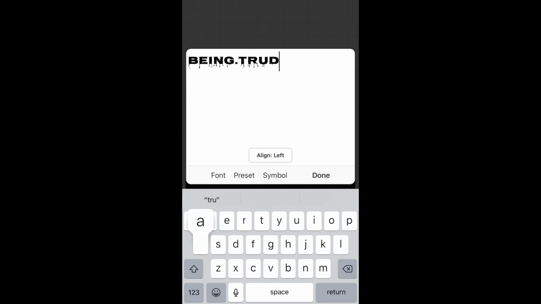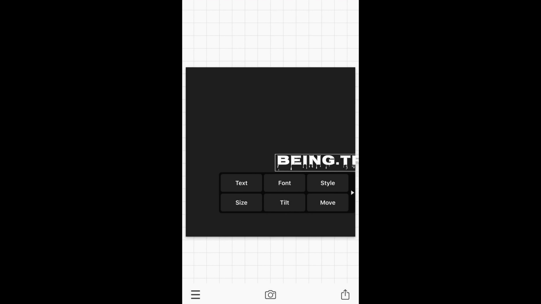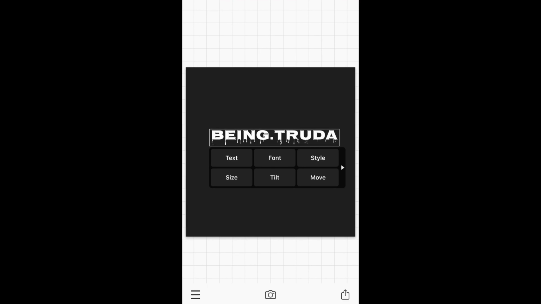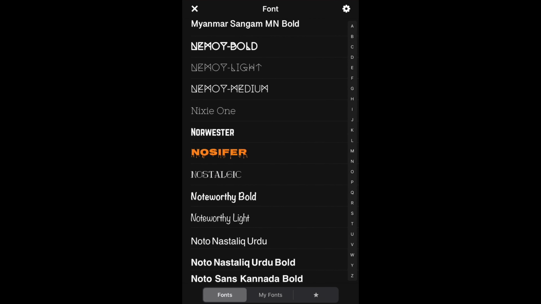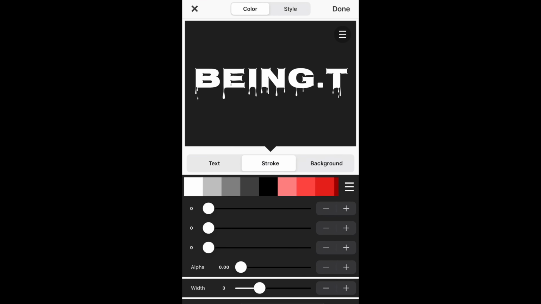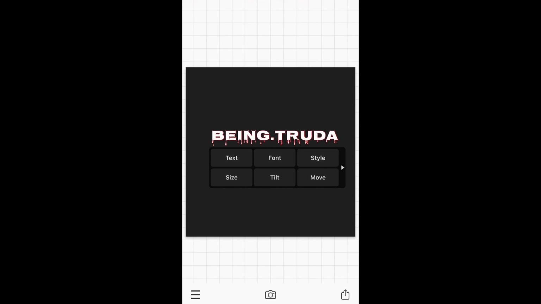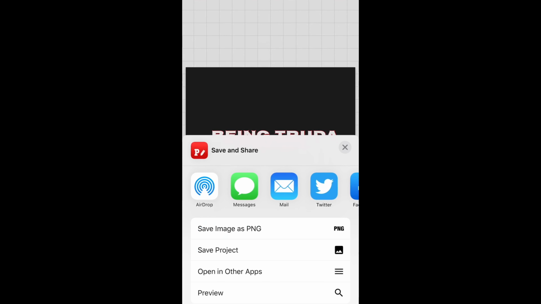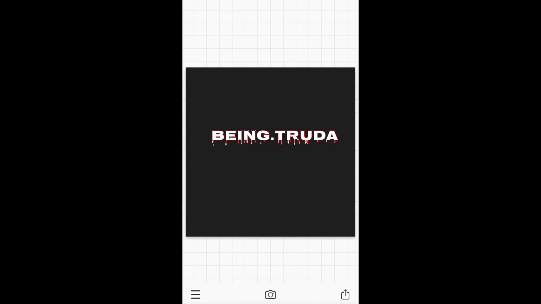You can just type whatever you feel like typing, and then you can change your font. In case you don't like this one, you can change to any font you feel like using, and then you can change the style and use your colors. And when we're done, we're going to save.